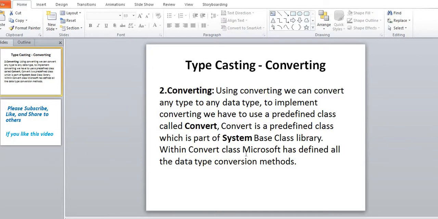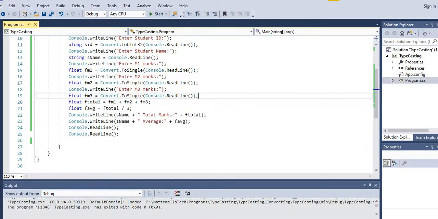Within the Convert class, Microsoft has defined all the data type conversion methods. Once the Convert class is available, within it we can find a list of predefined methods for conversion from one type to any data type. Here I will show an example programmatically so we can understand more on that.